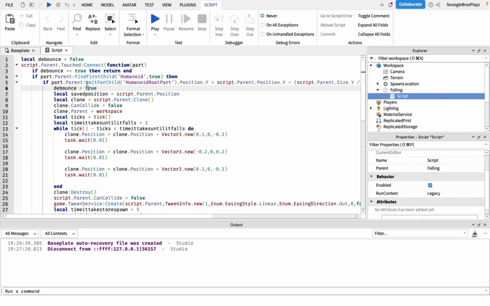So first of all, the debounce variables, you just make sure you don't activate the part falling when it already has fallen. And yes, okay, so basically first it detects if the part that the script is parented to, which is the falling block, has touched another part. And if the part's parent has a humanoid, then it does this code. Basically this detects if it's touching a player, because you don't want your falling block to fall when there's a part on top of it. You want it to fall when there's a player on top of it.